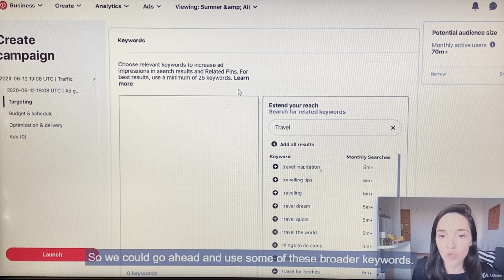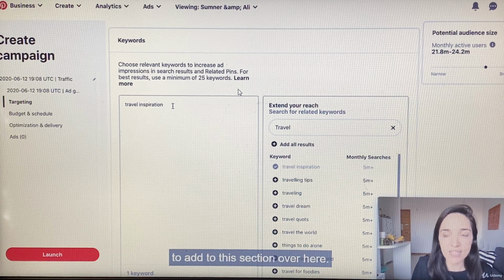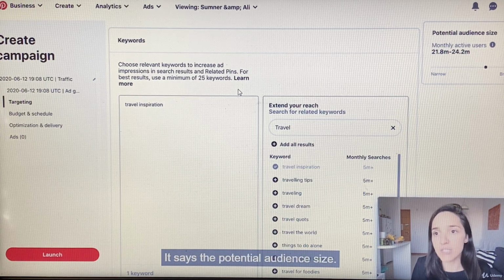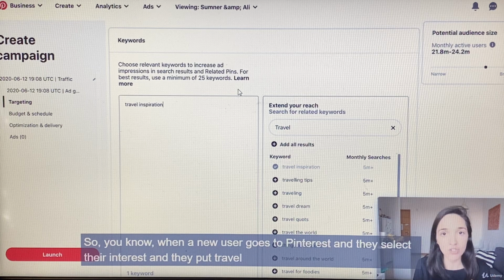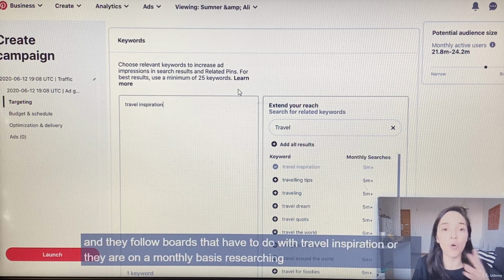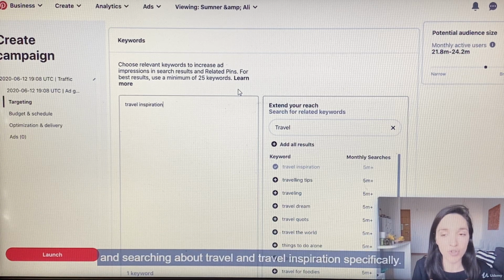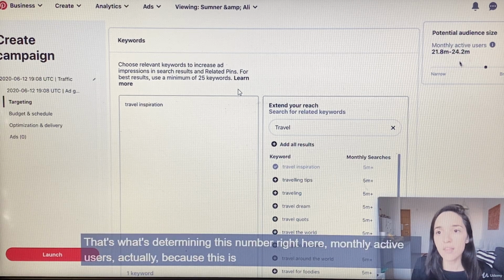So we could go ahead and use some of these broader keywords. For example, let's say I'm going to do travel inspiration. I'm going to click here and it's going to add to this section over here, and this is where it gets really interesting: right here it says the potential audience size. So when a new user goes to Pinterest and they select their interest and they put travel and they follow boards that have to do with travel inspiration, or they are on a monthly basis researching and searching about travel and travel inspiration specifically, that's what's determining this number right here, monthly active users.